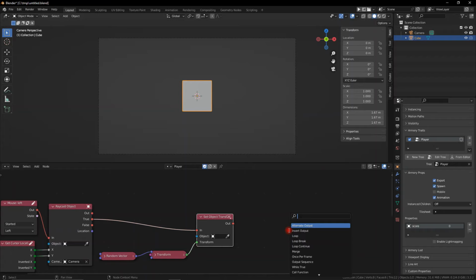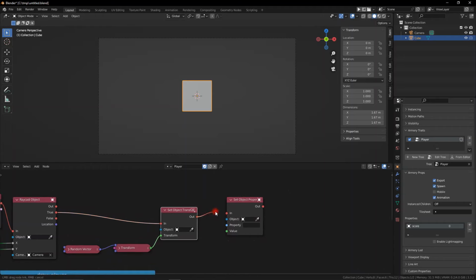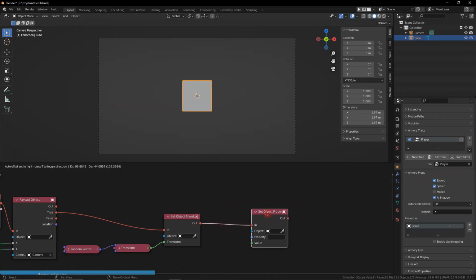So we can set score. No, not set score. I'm sorry, I got lost. Set property. We're going to grab the set property node and plug it into the transform. So as soon as it's moved around, it's going to update our score.